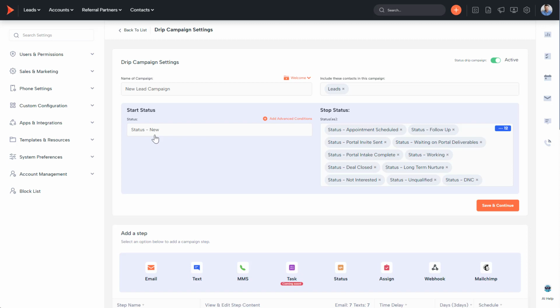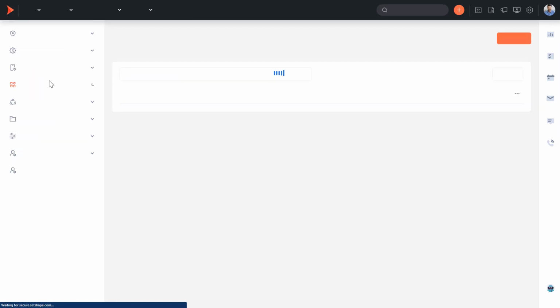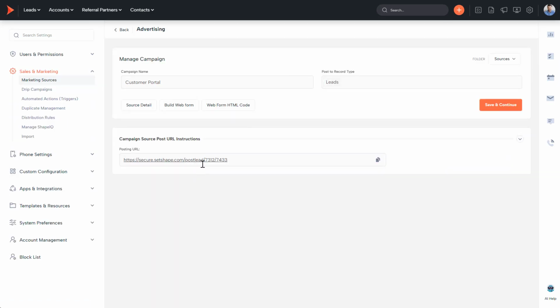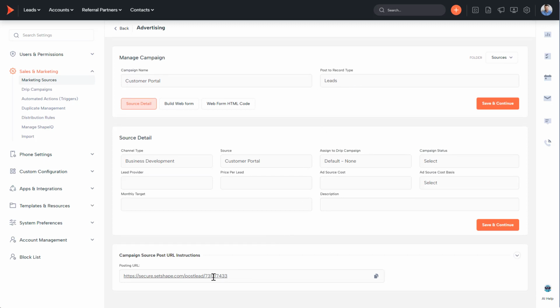Let's go over how to capture lead data automatically in your CRM. This way, you can track the success of your marketing campaigns and ensure that all leads are properly managed. To get started, head over to the Marketing Sources page. Here, you can add, edit, and customize your sources to best fit your organization's needs. To edit a campaign, simply click on its name to access the Edit page. Here, you can modify the source name in the Campaign Name field and choose where these contacts will be posted to. The default is leads.